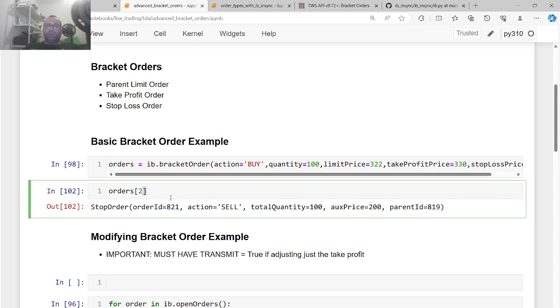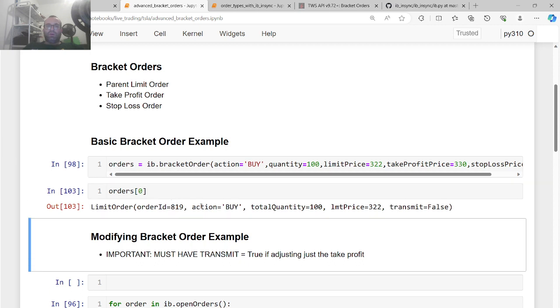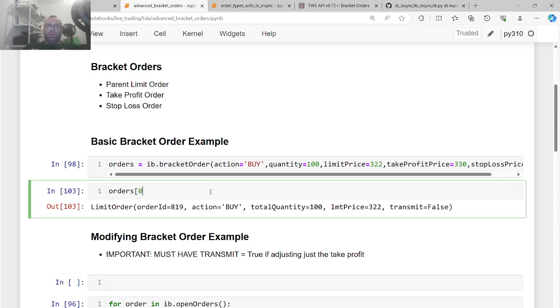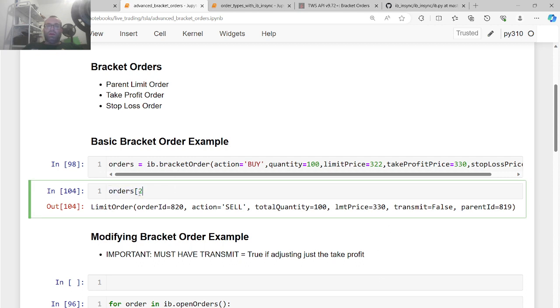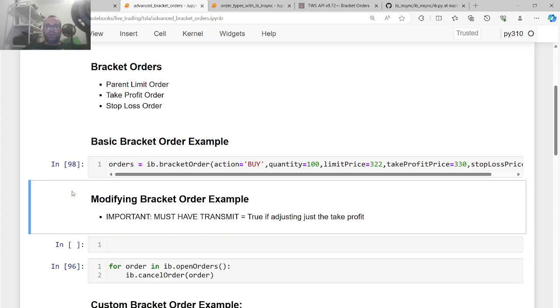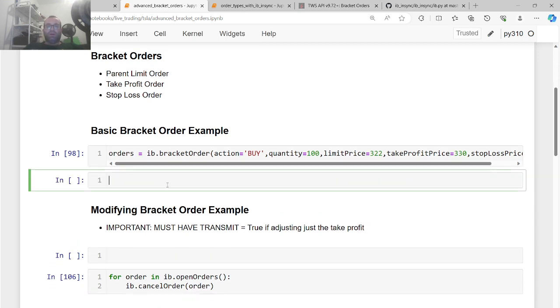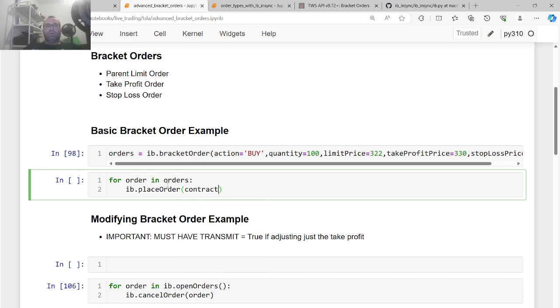What's interesting here is the first few orders have this thing called transmit as false, and the last one doesn't have transmit as false. This means that when you're placing the orders, you don't transmit them until you get a child that has transmit as true. This prevents accidental orders from being placed. To make the actual order, you do for order in orders, ib.placeOrder(contract, order).